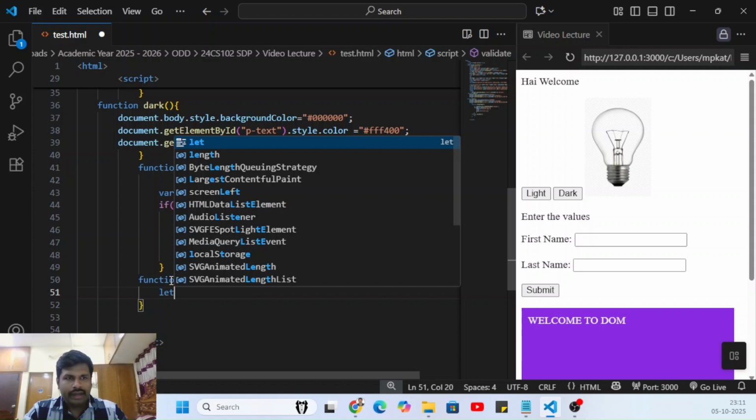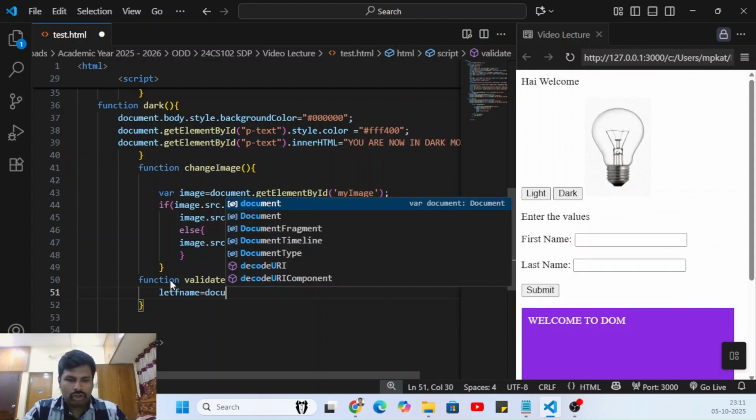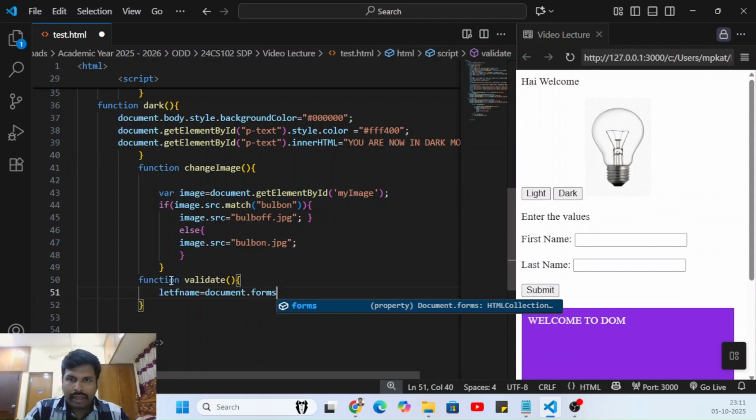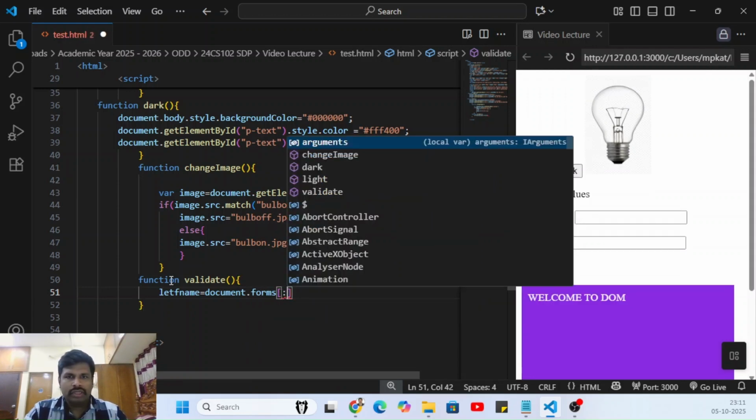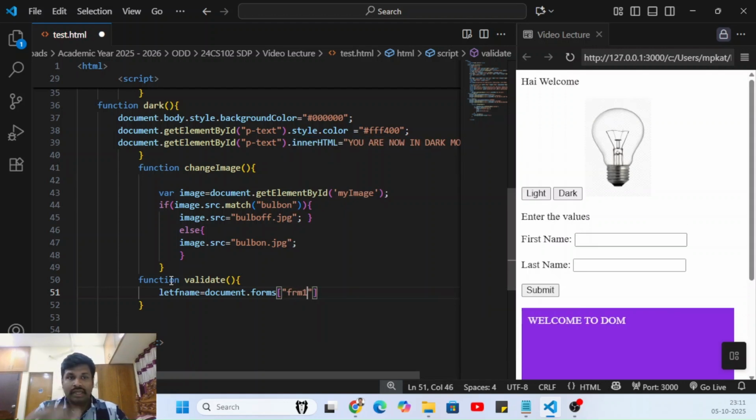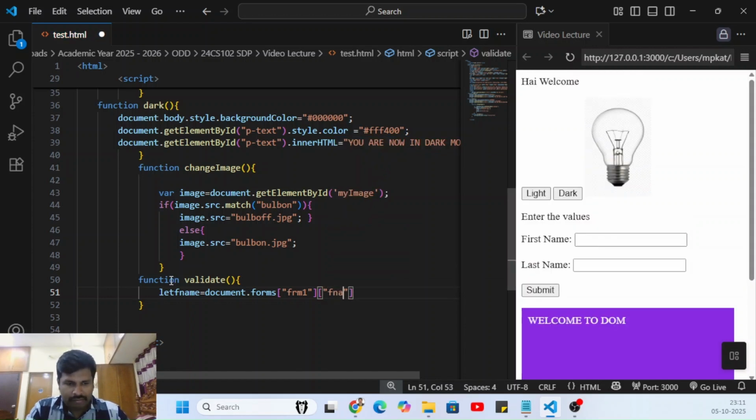Let the first name, we will have the id fname, okay? Let fname equal document.forms square bracket. Within that we will have the first form, frm1, that's a keyword we have given there, remember. So form1 and another square bracket, the keyword will be, sorry, double quotes, fname, and dot value.